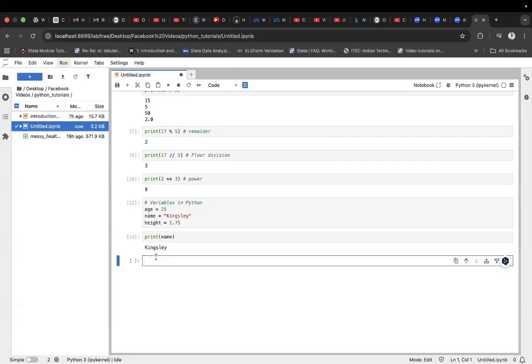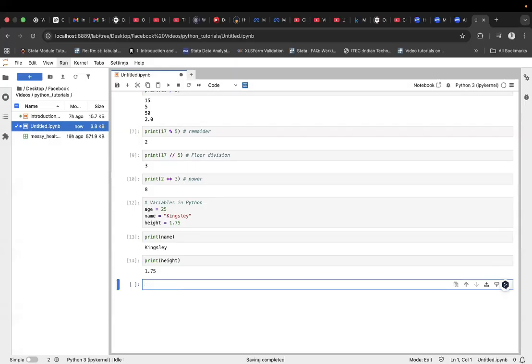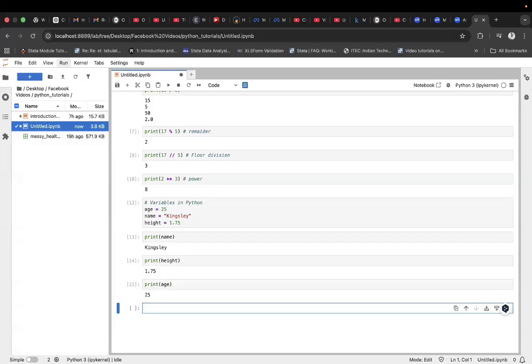Let's print height. What do you expect? This will print the value that is assigned to this particular variable or container for you. So this will return 1.75, right? And lastly, if you print age, you know what you get. This will return 25 for you.